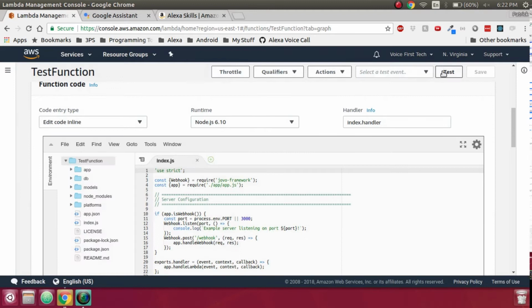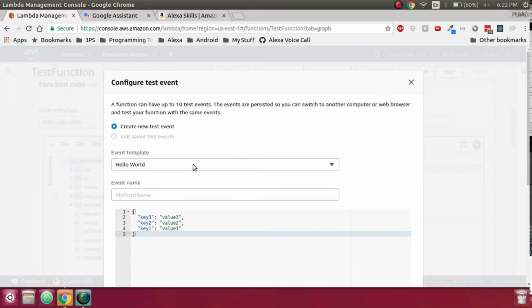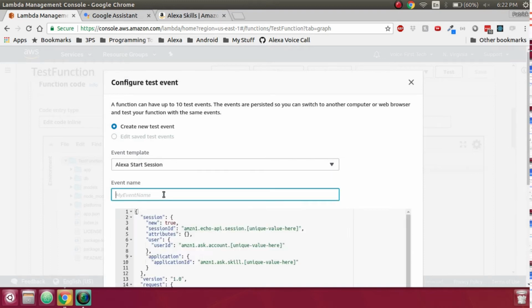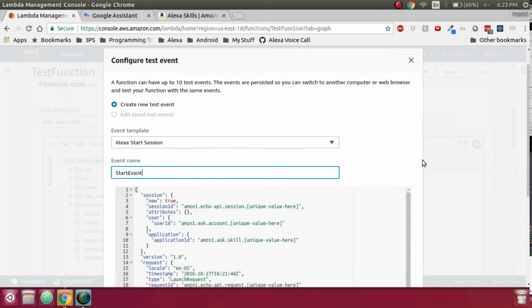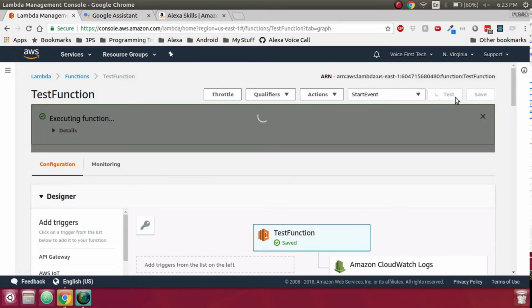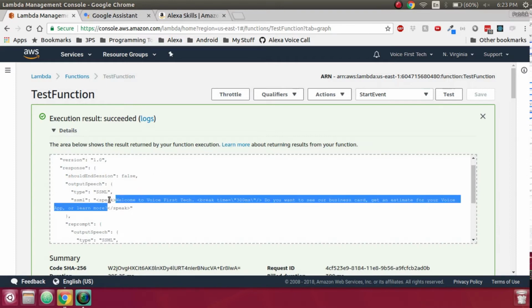Once it's finished saving, we'll run a quick test just to make sure everything's working as it should. Go ahead and click the test button in the top left, or the top right, and create a new test event, and we'll search for Alexa. And then we'll just do the start session, and we can name this start event. This will just make sure that the start event executes as expected. So when we run this, we click the test button, and we see that we actually were successful, and you can see what a user sees when they natively launch your app.